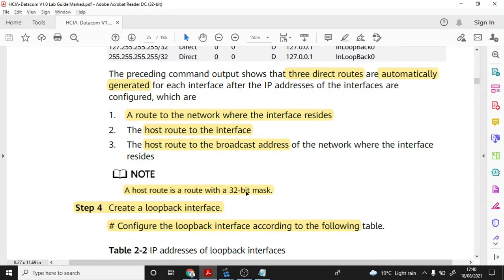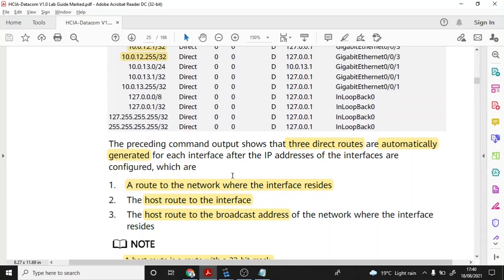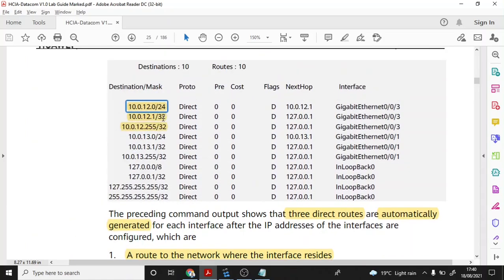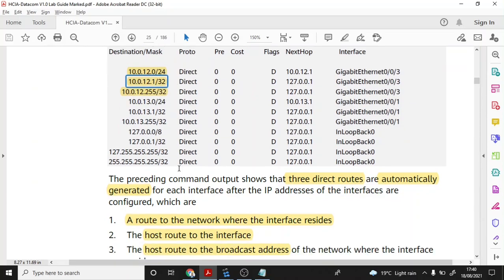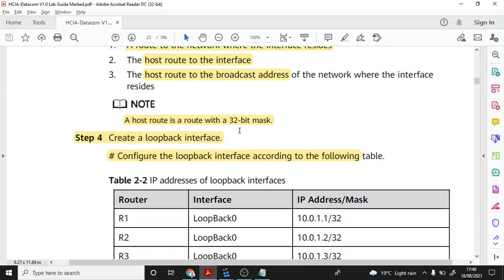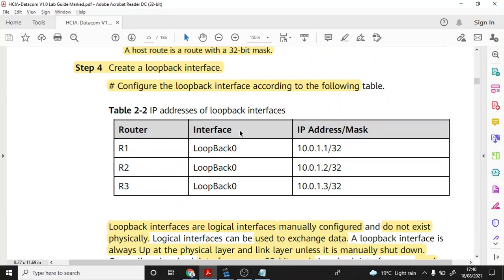For the host routes, they will always end with a 32-bit mask. So both for the interface address /32 and for the broadcast address, it will also end with /32. So that is how we display the contents of the IP routing table.